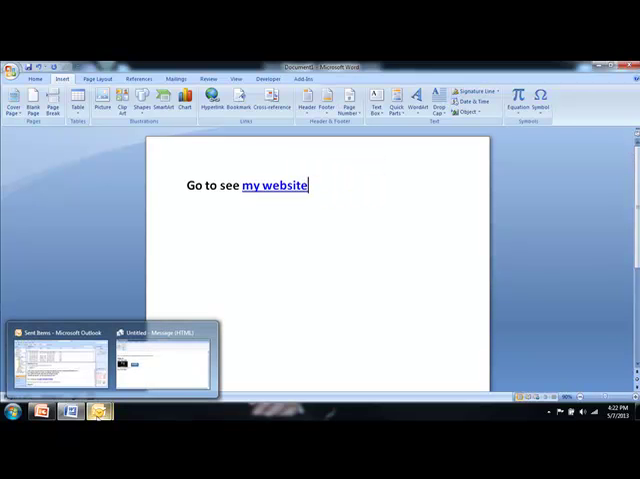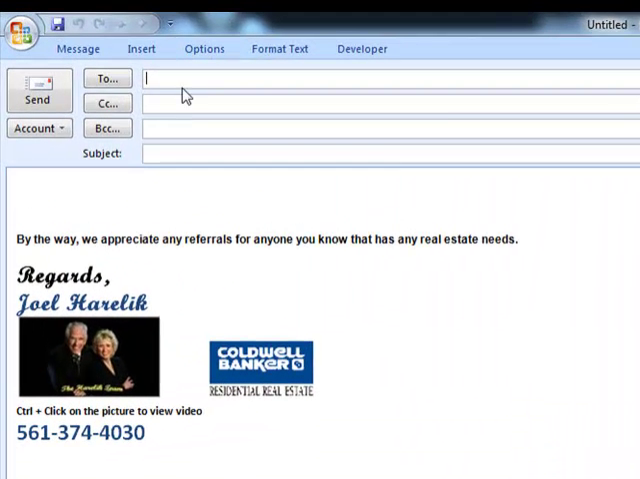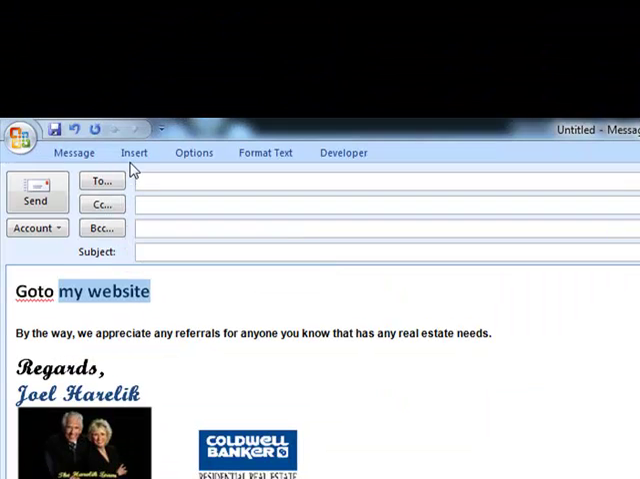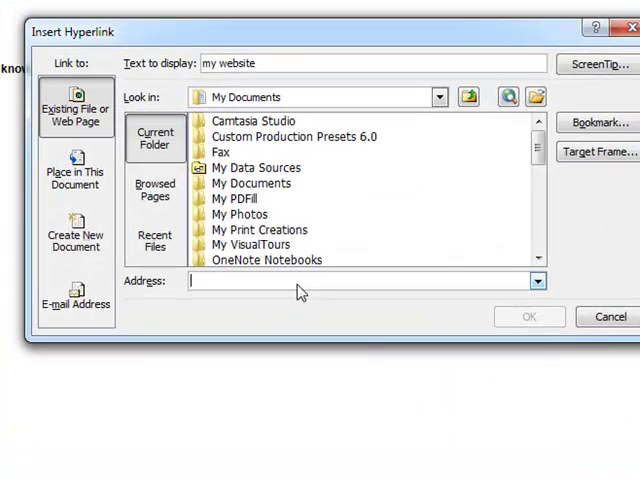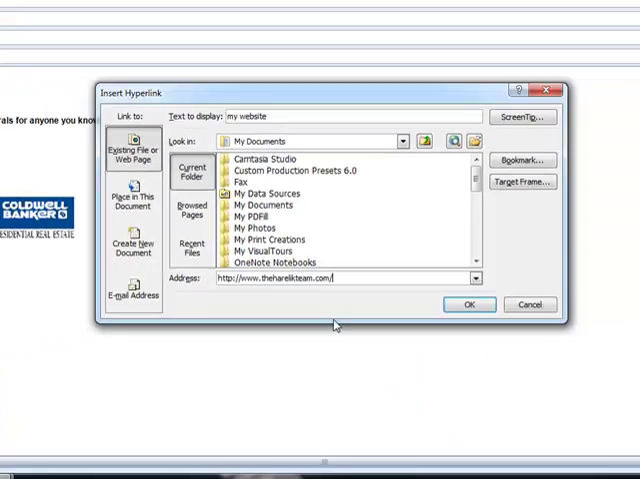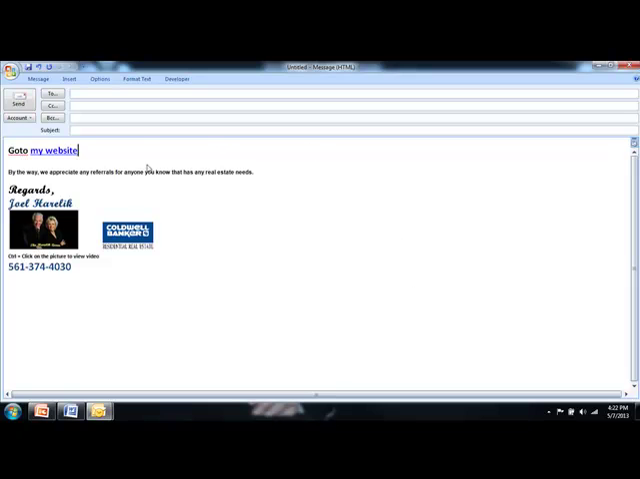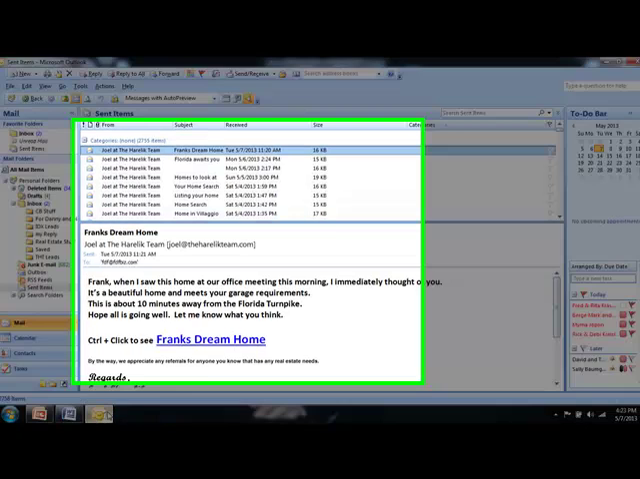If we do it in an email, you can type in whatever it is you want here. Go to my website. And if I wanted to go to my website, I will highlight my website. I will insert hyperlink, paste, because it's still in there, so I'm going to paste it, and say OK. There it is. Now another thing that you can do, let's go back to my email.